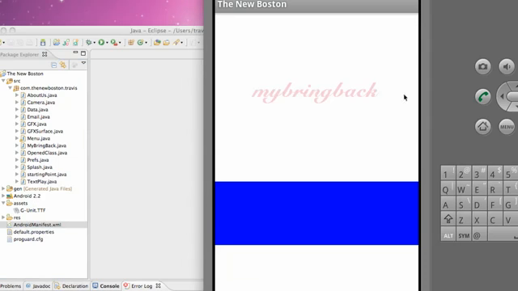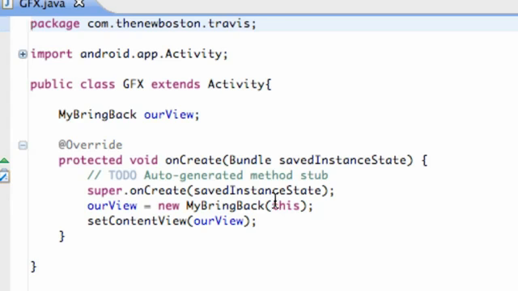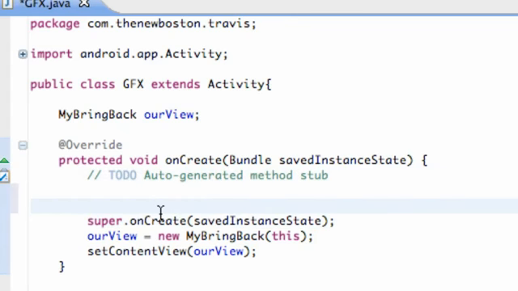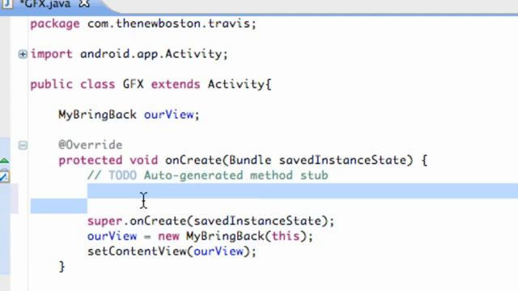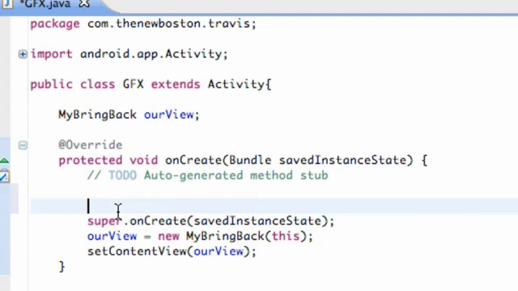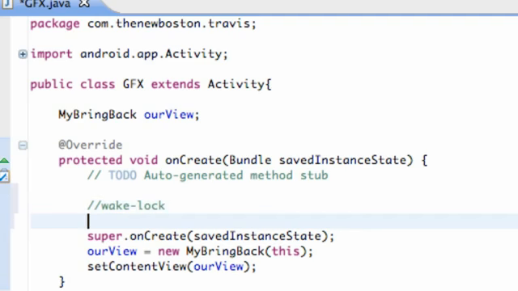But we're going to add our WakeLock to this activity. So that was called our graphics class. Just open that up, and here's our graphics class. All we're going to do is, before our super method is called right here in onCreate, set up our WakeLock. I don't know if you guys want to leave a comment, just WakeLock, something like that. But that's where we're going to set this up.